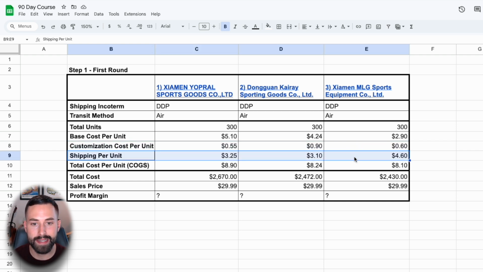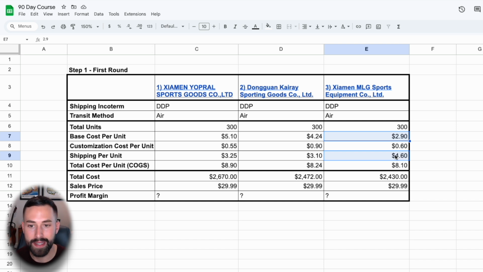Now here's where things tend to get interesting. So you'll notice most of the time your shipping per individual unit, per 300 units, is going to be close to your base cost. And the reason why is because suppliers tend to hide this fee until the very end because they want to advertise a very cheap and inexpensive Alibaba base cost. So more customers reach out to them, and then they can add in some costs for the shipping. So we're seeing $3.25 for air freight for the first supplier, $3.10 for the second supplier, and then $4.60 for the third supplier. Now that is why, at least I believe, this third supplier had such a small base rate, is because they added in some of that cost into the shipping.